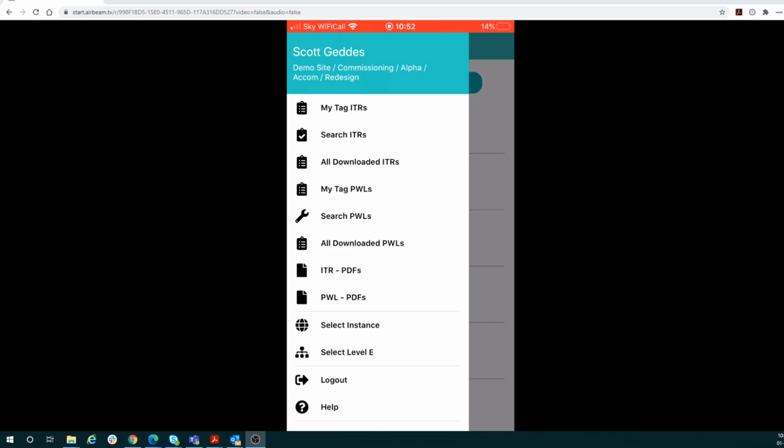When you log into the app with your username and password that you'll receive from your project, you'll be presented with this type of view. So I'm in our customer demo database at the moment. The little tabs that we've got down the side there, we've got my tag ITR. So that's ITRs that have been assigned to me.